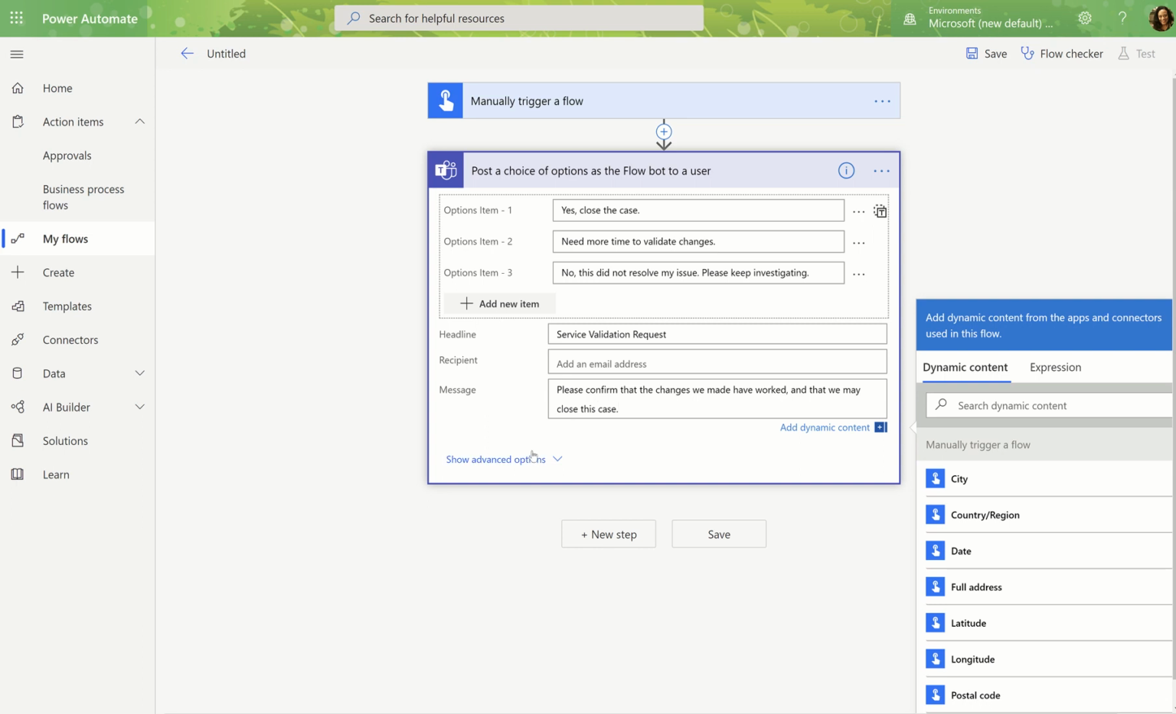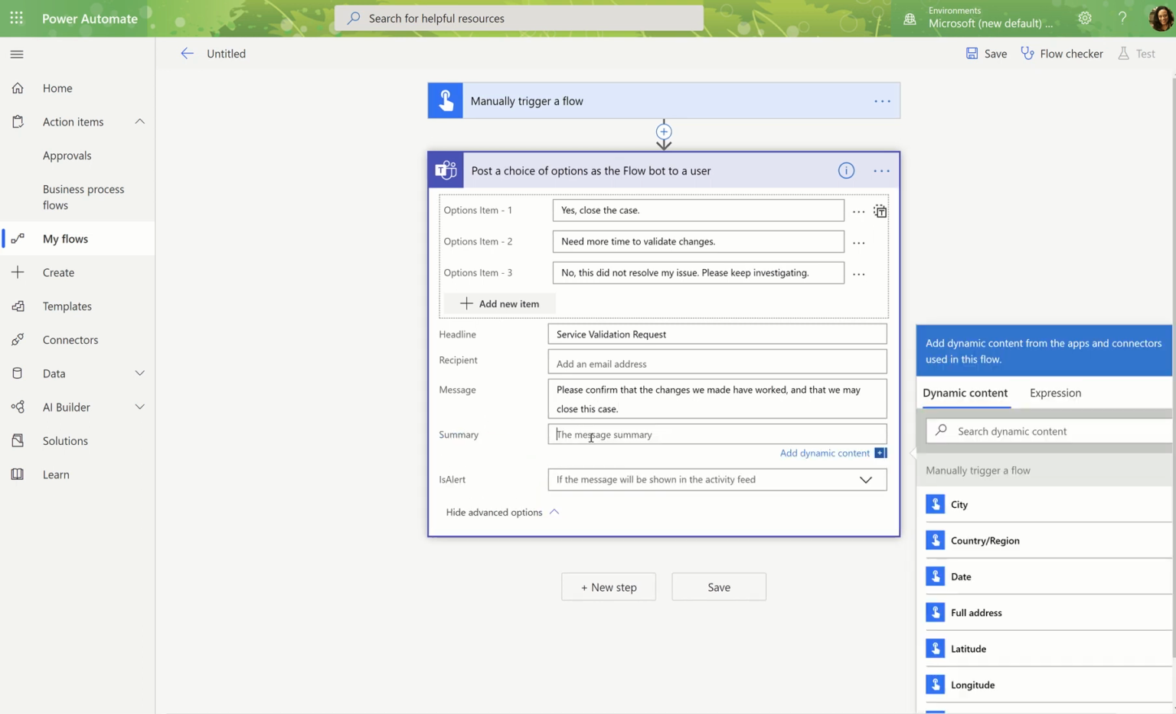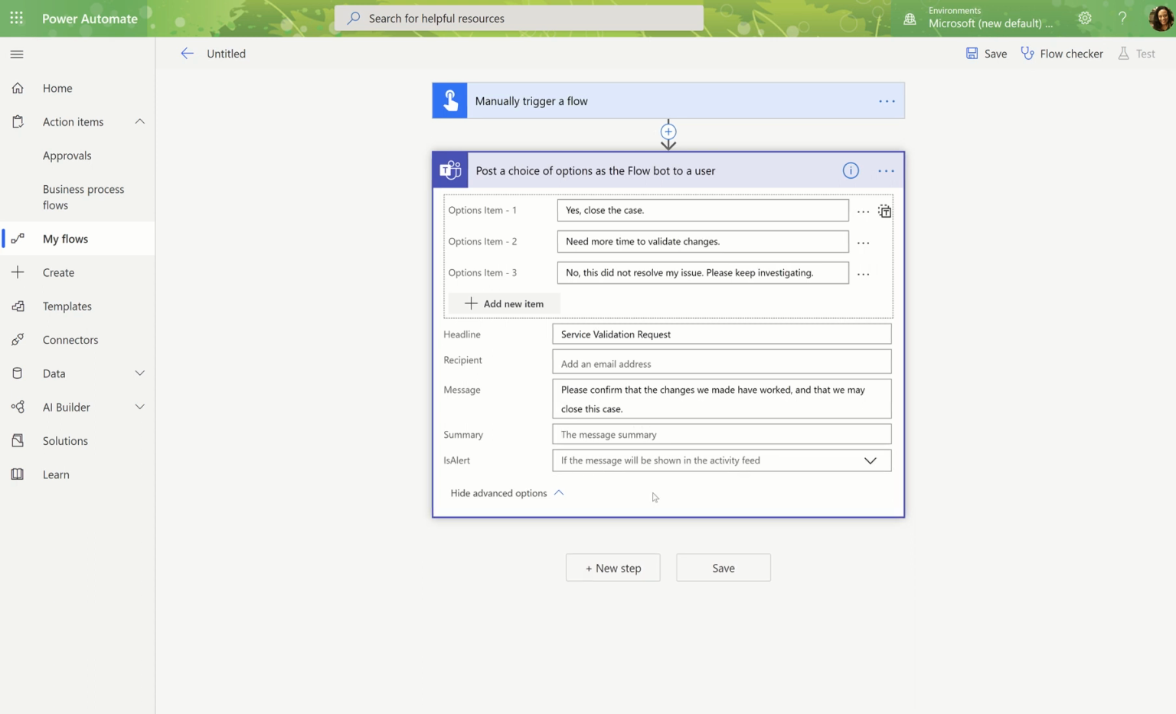All right, now there are a few advanced options here. There's a message summary, in this case not really needed. The alert, yes or no, is basically whether or not they're going to get a notification in Teams where it'll light up a little notification at the bottom right of their screen, in addition to posting it in their direct user feed. So if it's really important, sometimes it's a good idea to add the yes. Okay.